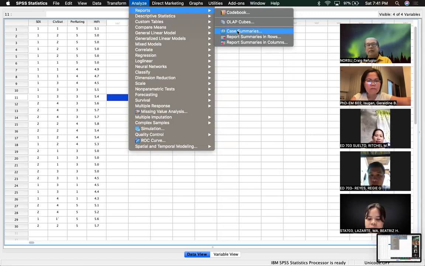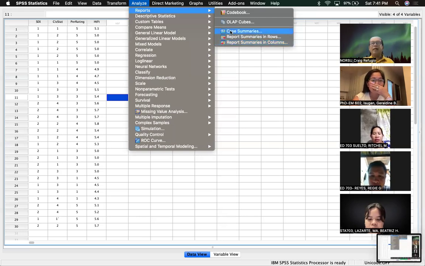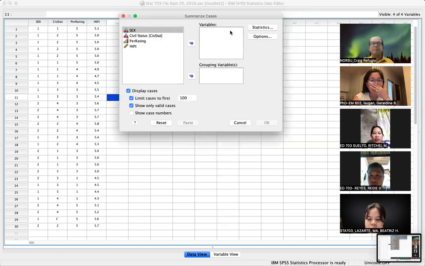Yes, Doc. Okay, so what do you see on your screen, Reggie? I see, Doc, Analyze, followed by Reports, Descriptive Statistics, and so on. And on the right side, Doc, you have the Code Book, OLAP Cubes, Case Summaries, Report Summaries in Rows, and Report Summaries in Columns. Okay, so click on Case Summaries.